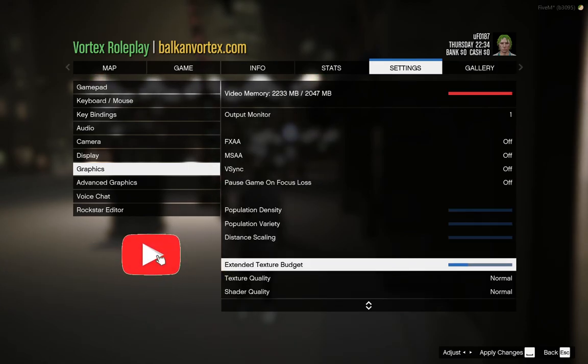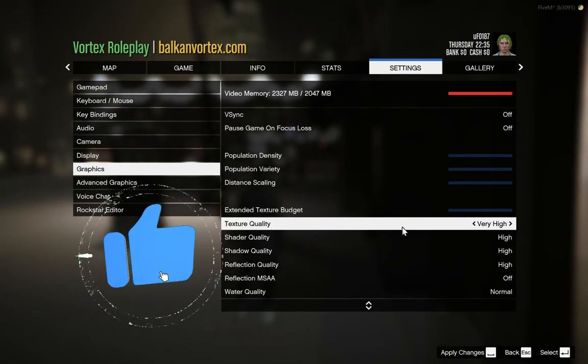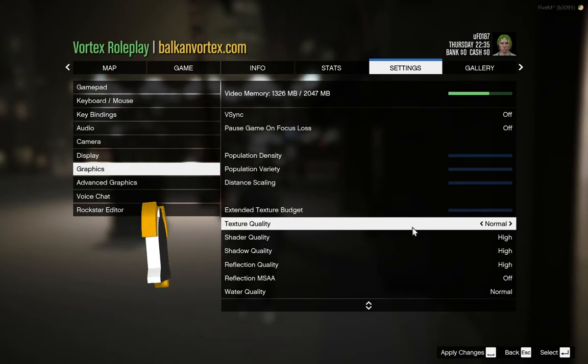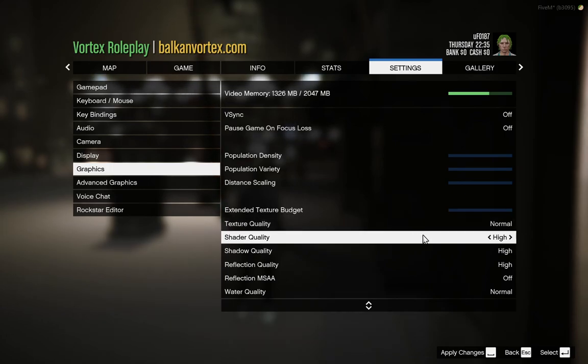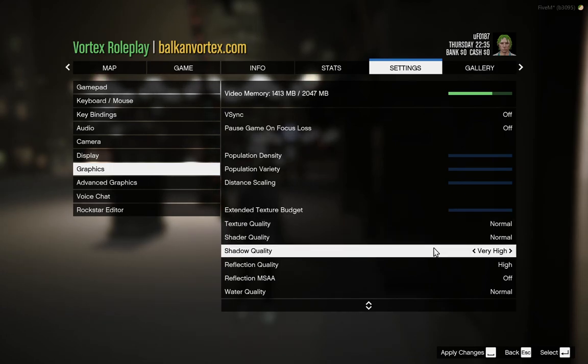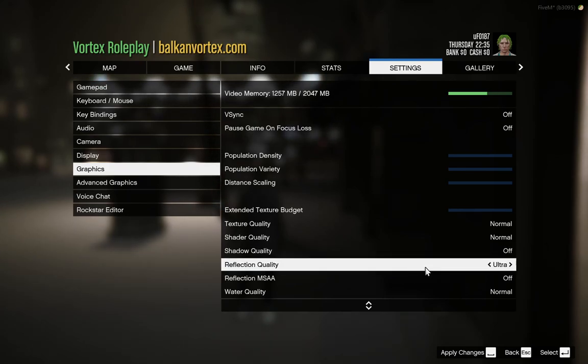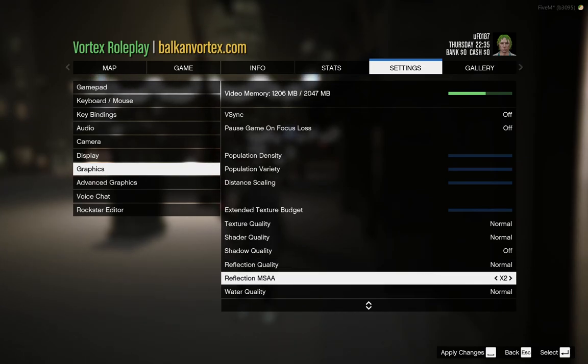Extended texture budget, switch this like me. Texture quality from very high, switch to normal like me. Shadow quality from very high, switch to normal. Shadow quality from very high, switch this off. Reflection quality from ultra, switch this to normal. Reflection MSR from 8, switch this off.